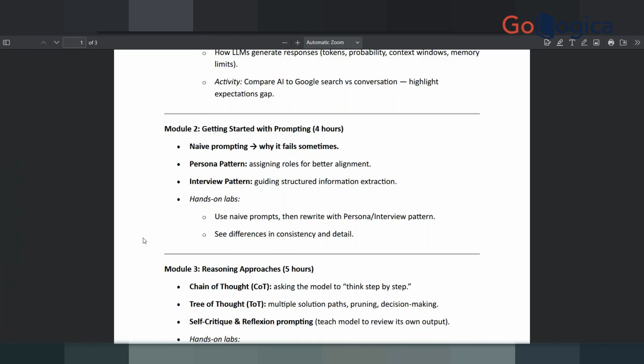That sums up basically the night prompting and why it fails. Then there are persona patterns. You must have seen reels or maybe YouTube content about assigning roles to AI models, and then it assumes that role, and then it gives you a response accordingly.